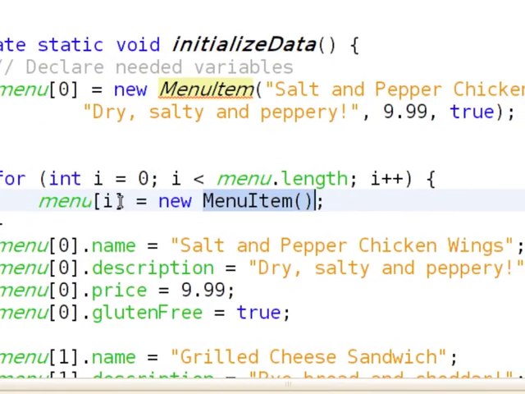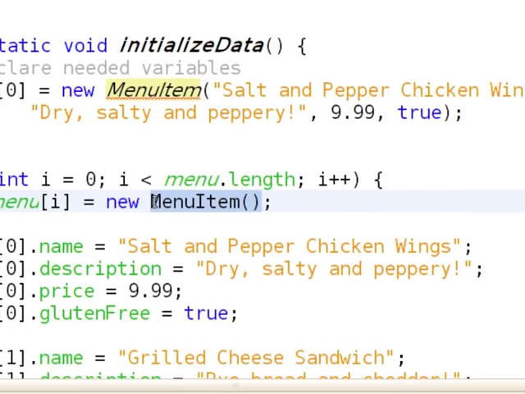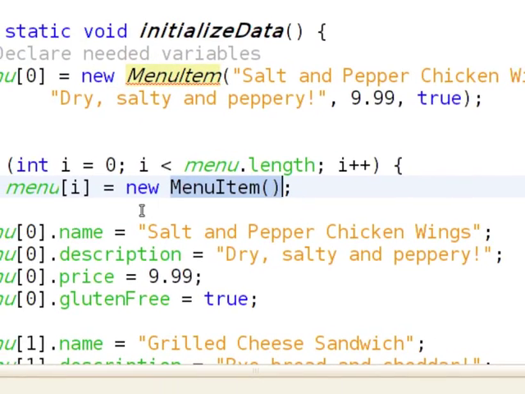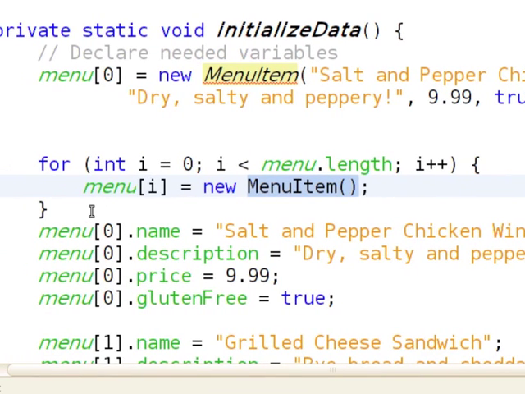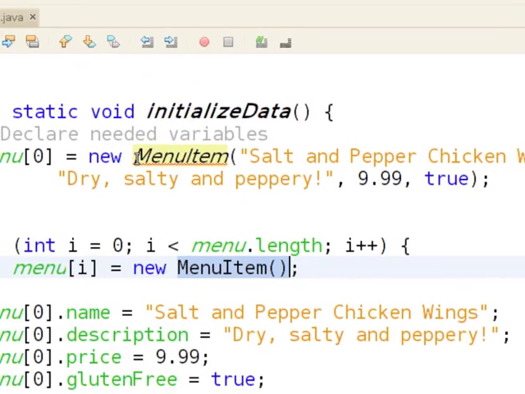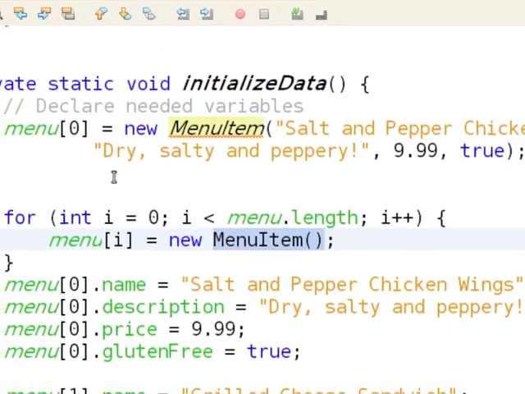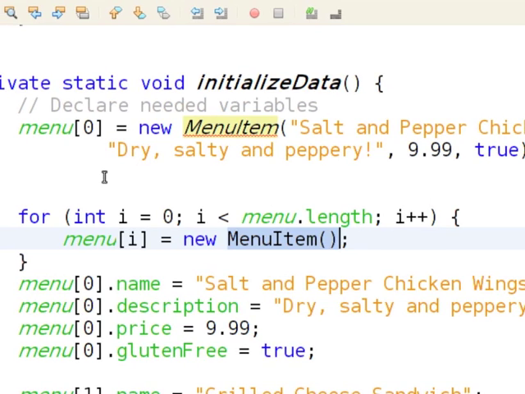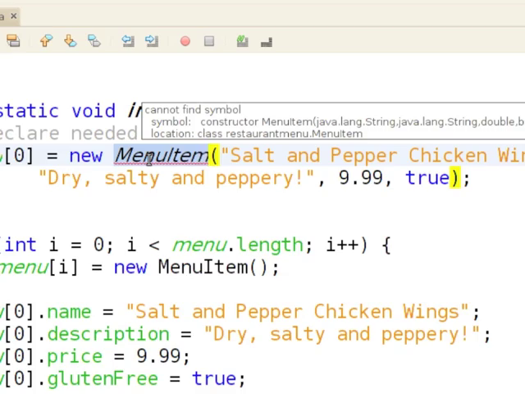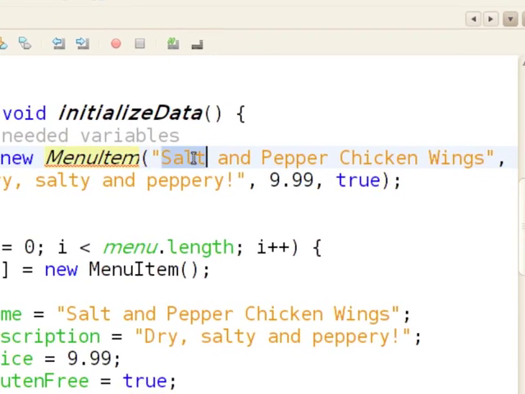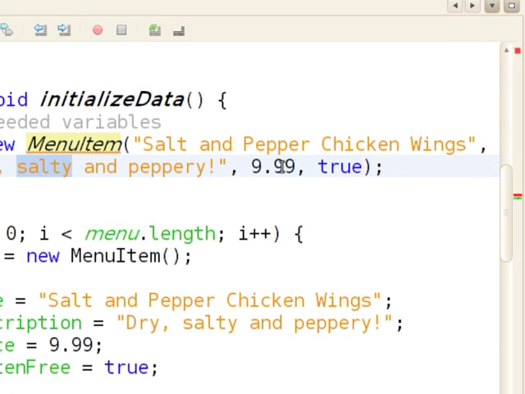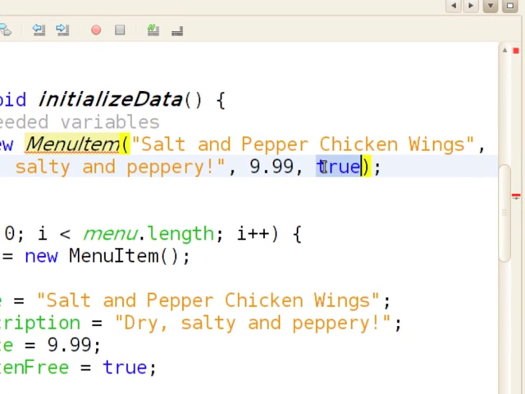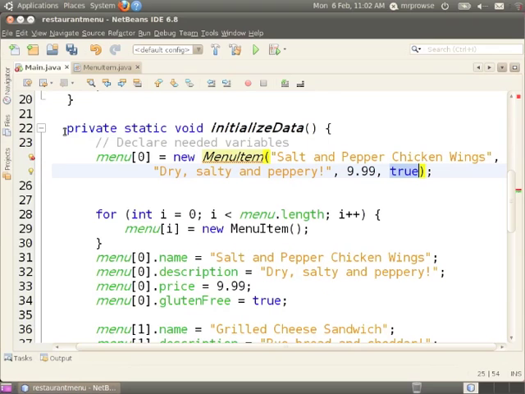Every time we create a new menu item, we're running the menu item constructor. Now if we don't build our own constructor, Java will automatically create an empty one in the background and essentially just create the object without doing anything special. But if you want to do something special, you have to customize your constructor, the thing that runs when you build the object. So I need to create a menu item constructor that will take a string, another string, a double, and a boolean. So let's go back and take a look.